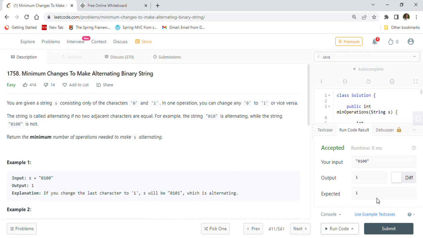So let us start with this problem, minimum changes to make alternating binary string. You are given a string S consisting only of characters 0 and 1. In one operation, you can change any 0 to 1 or vice versa. Means you can change 0 to 1 or 1 to 0, right?